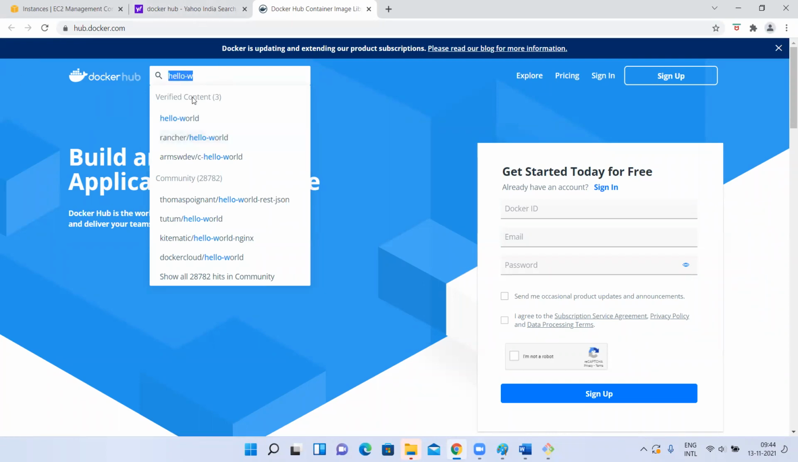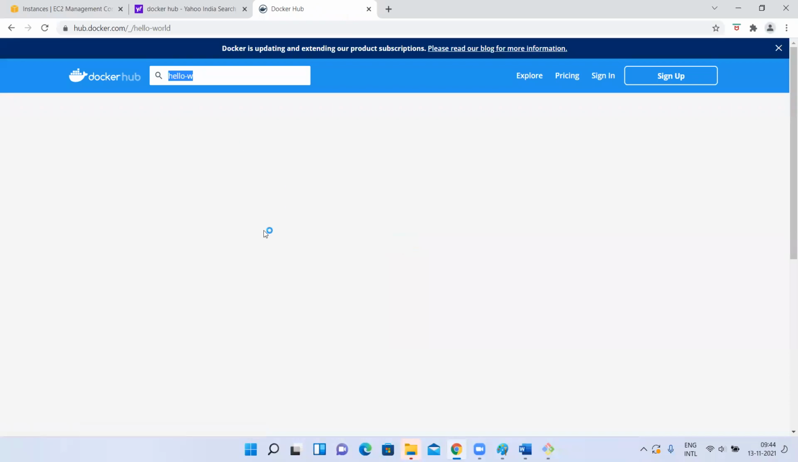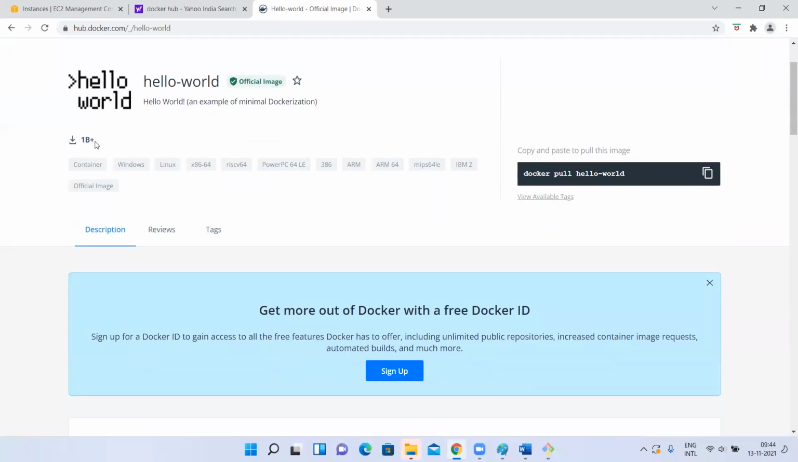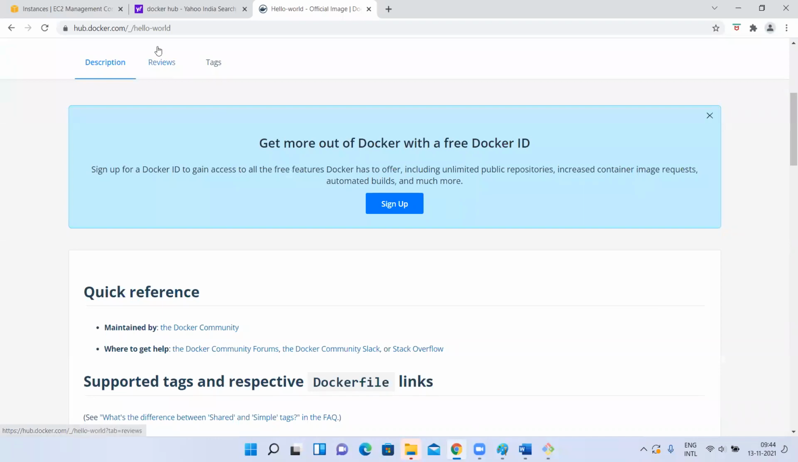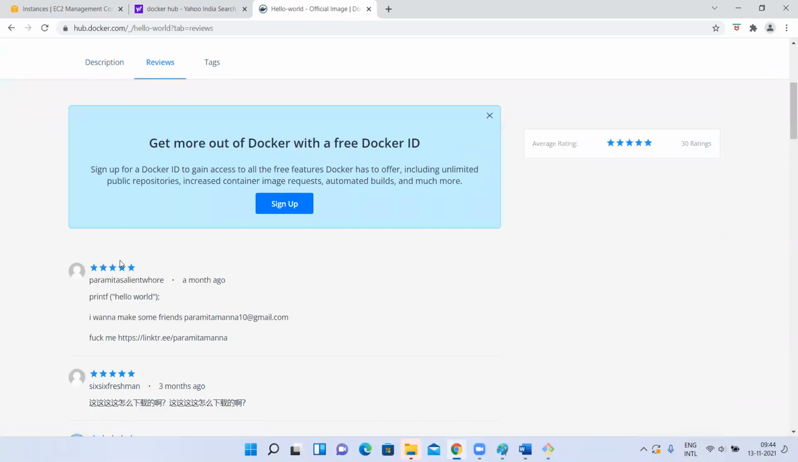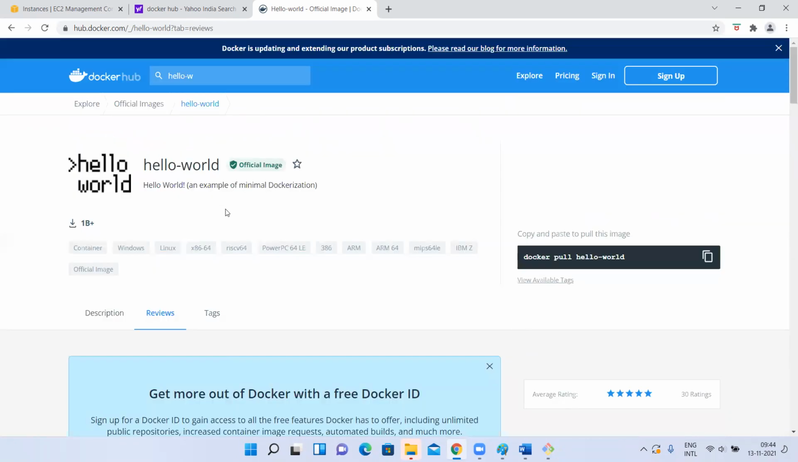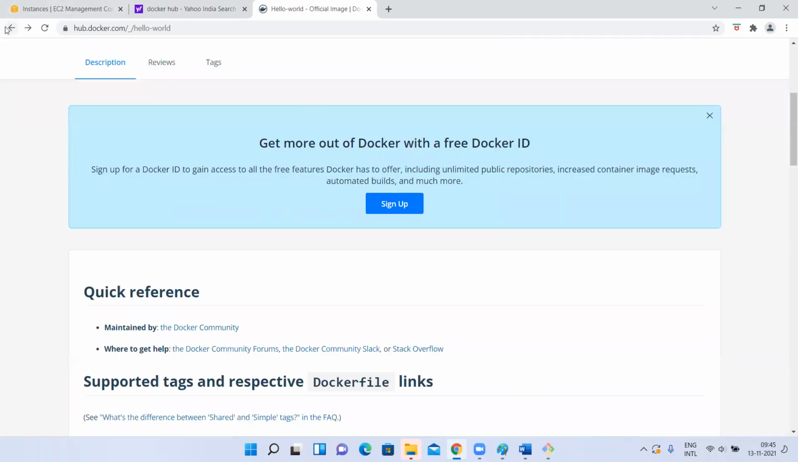Next. Okay. So you can search for this also. Hello world. If you search here, you can see stars also, and how many have pulled it, right? 1 billion people have pulled this image. This is an official image. If you go there also, it will show you official image, right? Reviews, you can check like this. These people have given this many ratings for this. The overall average rating of this image is 5 stars, right? Like that also you can check it. Okay, fine. So like this, you can search for the images.